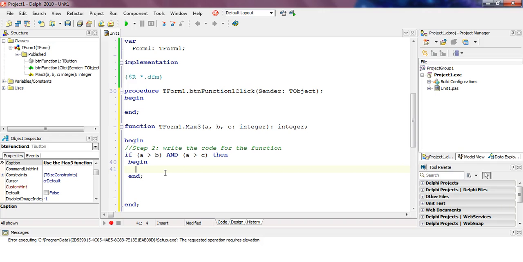Now, how do I send back a value? How do I send back that integer? Well, you have a variable that's already been declared for you. You can't see it, but it's there. Whenever you use a function, you can send your answer in the result variable. So I can simply say result equals A. So result equals, I put my final answer into a variable called result.